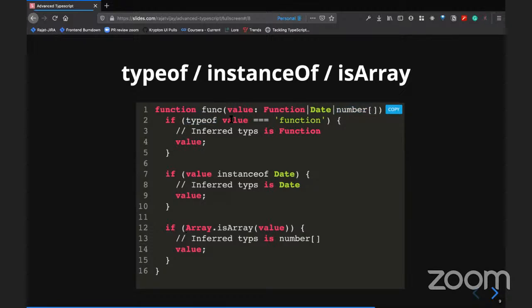So you can say type of value is equals to function. So inside the scope from line number 2 to line number 5, the value will always be of type function. You can even use instance of. So when I say value instance of date, inside the scope from line number 7 to 10, value will always be of data type date. You can even use array.isArray. So when I say array.isArray on the value input that I'm receiving from this function, the data type inferred will be automatically of type number array, because this is from the possible data types of the input that you have defined earlier.